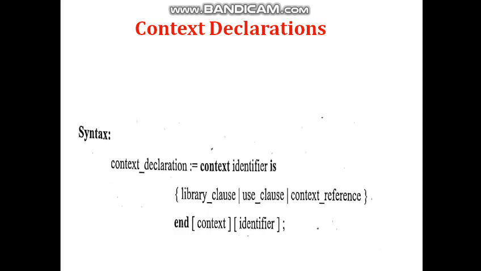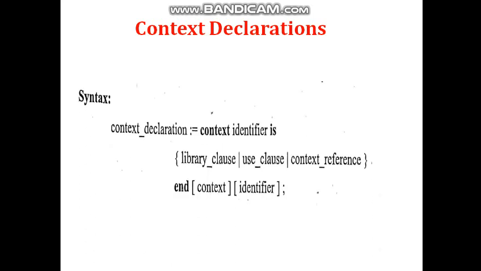VHDL provides a further form of design unit, a context declaration, in which we can gather a collection of library and use clauses. We can refer to the context declaration before a design unit rather than having to repeat the collections of library and use clauses. The syntax is: context declaration equals context identifier is library clause, use clause, context references, and end context.